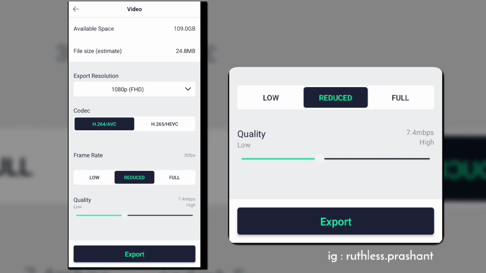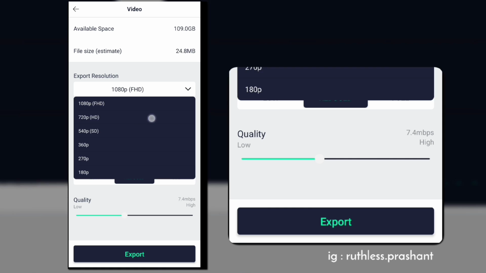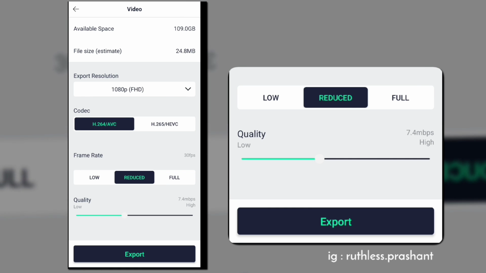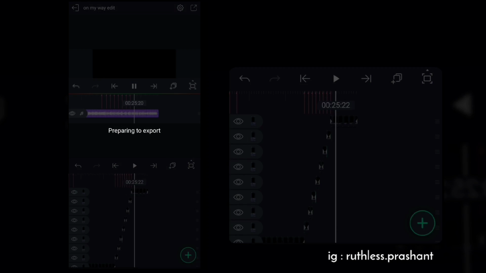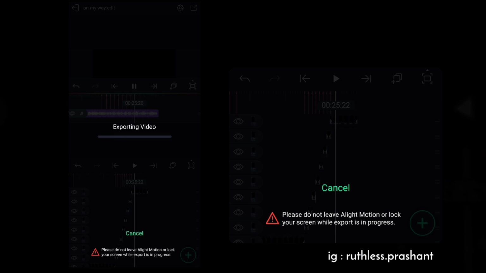Try to export in 1080p. In case it fails, try 720p. It takes some time. Take your time while exporting.